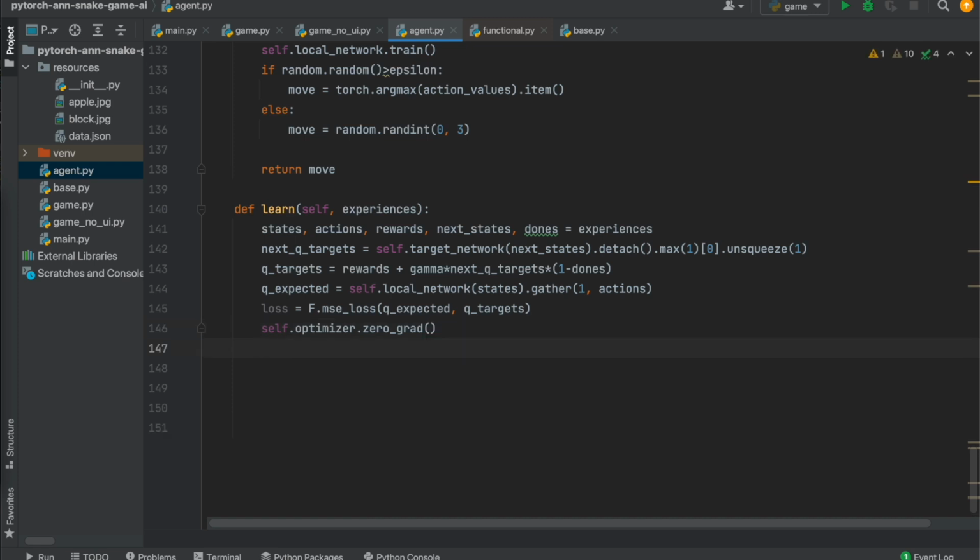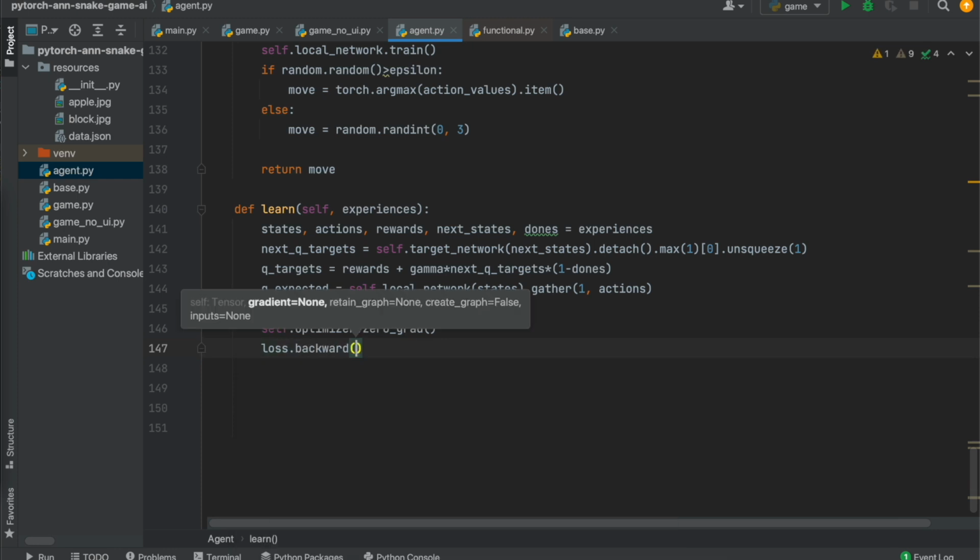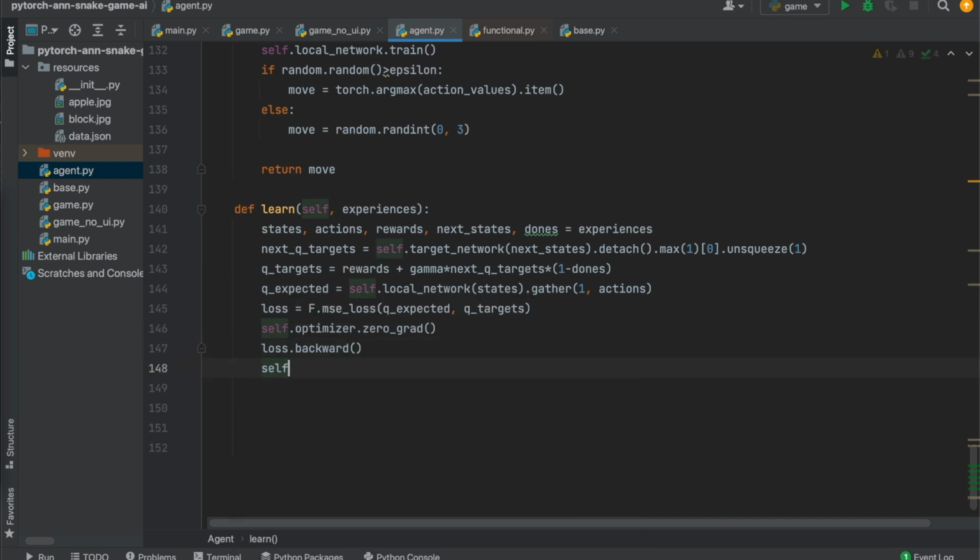Now we will back propagate the loss to the network. So loss.backward. This computes the gradients of the loss with respect to the network parameter. And then we'll do self.optimizer.step. This updates the network parameter based on the computed gradients here. And now we'll call the soft update function.